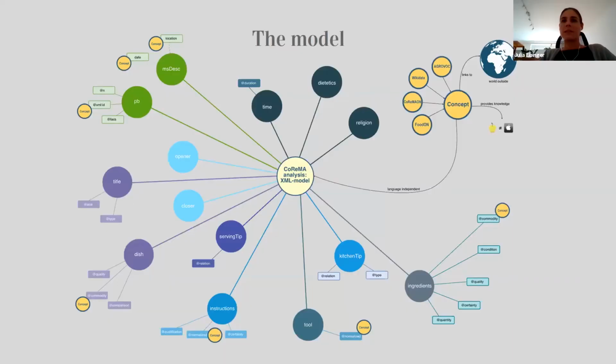Here you can see the same visualization of the CoReMA semantic model, which Denise already showed you. The model provides all elements which are used to annotate the recipe text in the CoReMA project. And wherever possible, elements from the TEI namespace were used to accommodate the recipe texts, just so that we can also accommodate relevant conventions in the DH community and stick to already established standards.